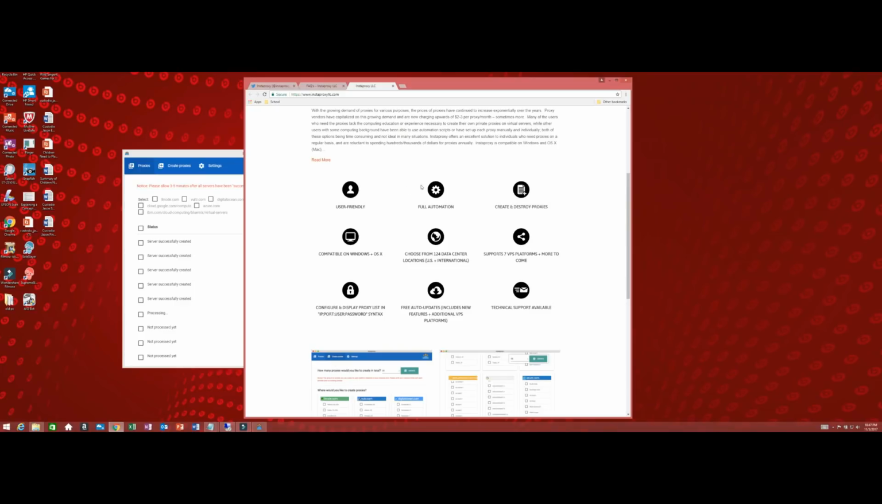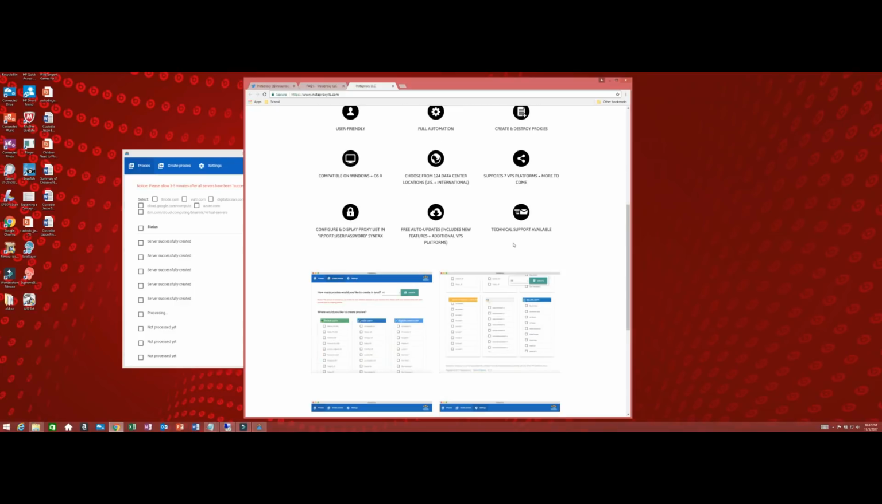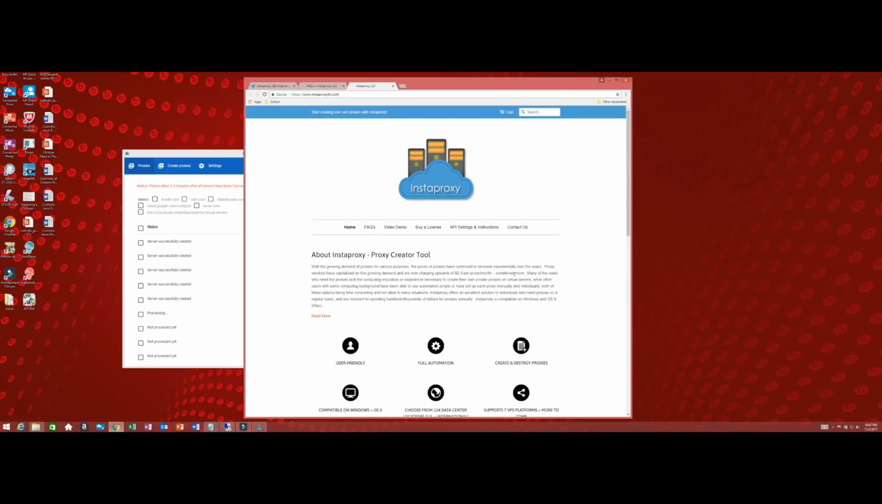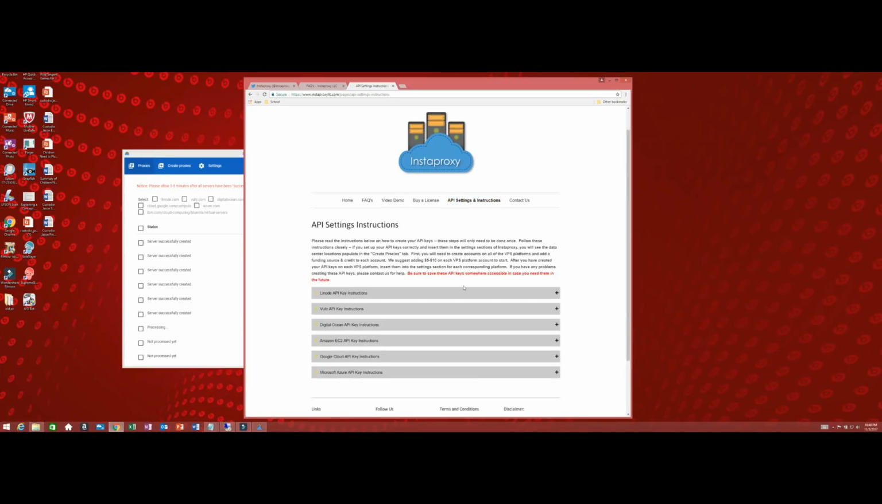Anyway, it's fully automated. It'll create the proxies for you. You don't have to do anything. You don't have to run any scripts or anything like that. You set your IP, password and username. All you've got to do is, when you get it, set up the API instructions. At first, it seems a little confusing. I'll show you what I'm talking about, but it's actually really, really easy.